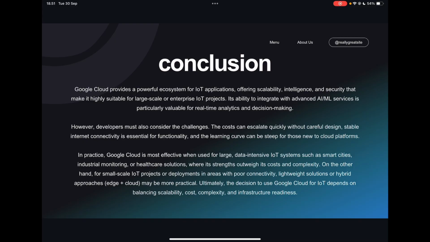However, developers must also consider the challenges. The cost can escalate quickly without careful design. Stable internet connectivity is essential for functionality, and the learning curve can be steep for those new to cloud platforms.